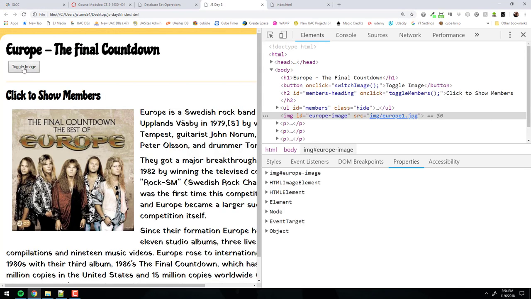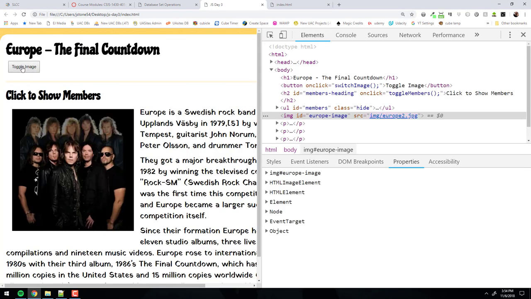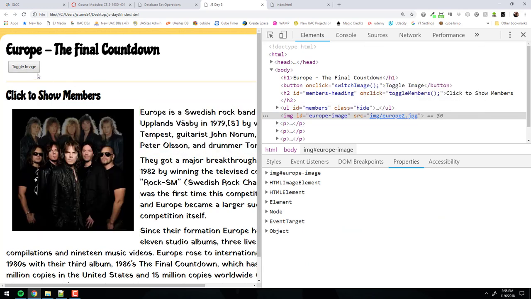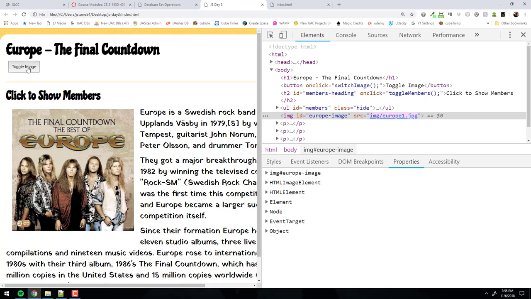I need to refresh it first. Okay, toggle image, and there we go. And notice right here, watch over here on the right, watch that code when I click the button. It goes from 1 to 2, 1 to 2, right? So we're toggling all that.